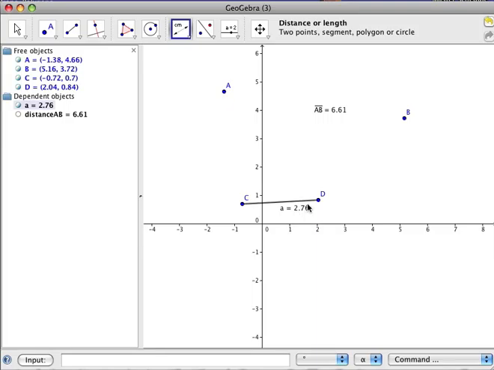Length is 2.76. Notice the difference in notation here. Because we had the object, and the object is object A, it simply says A is 2.76. It did not have to say segment AB because in this case we only had the 2 points visible. There was a segment there, but it was not visible, so the computer tells us it's segment AB. Down here the segment is visible, and it simply gives it to us as the length of the segment.